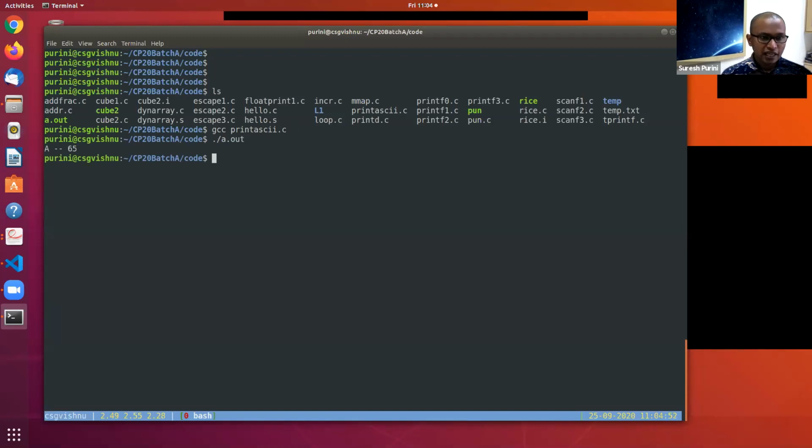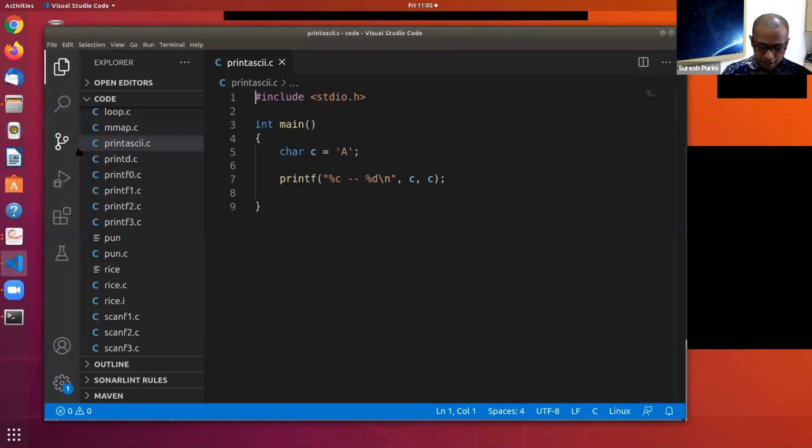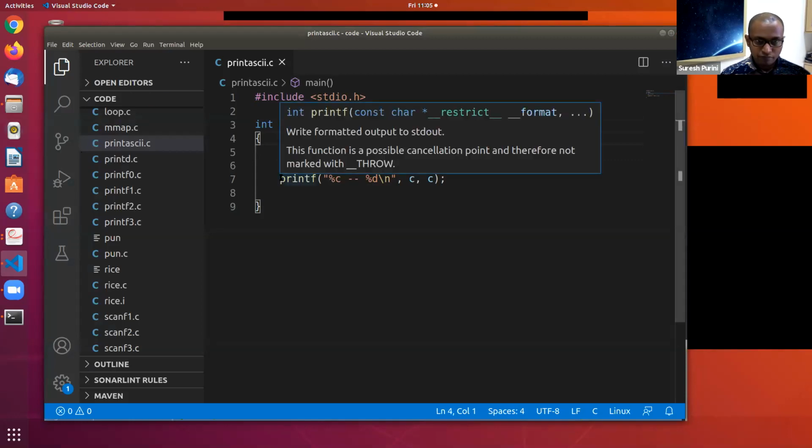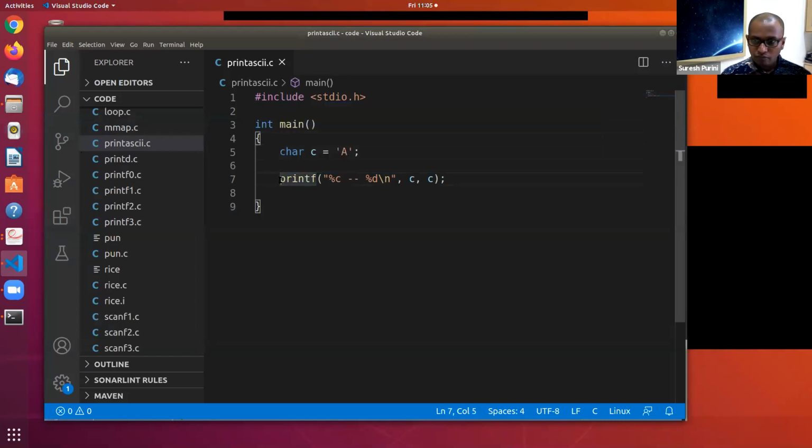So you can see, you get A, and the decimal value associated with A is 65. 65 is not a random value, it is the encoding that is assigned to character A as per the ASCII standard.